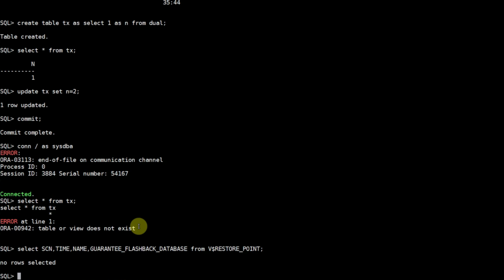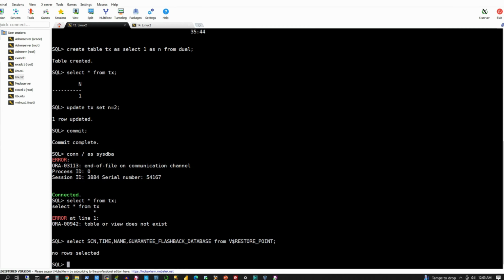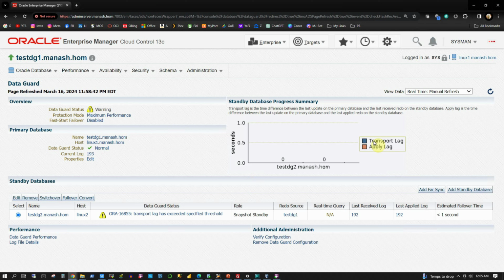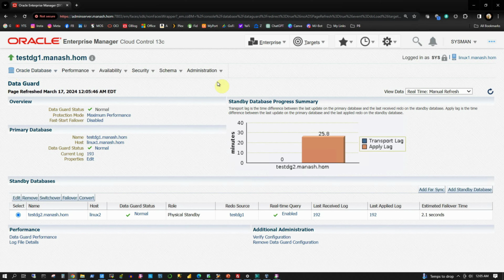So we can conclude that when we converted the database back from snapshot standby to physical standby, all the changes that we did in the database after the GRP was created have been rolled back, and the database was flashed back to the GRP, and also the GRP was dropped. Now let's go back to our OEM console and refresh this page, and we see everything is back to the state as it was before.